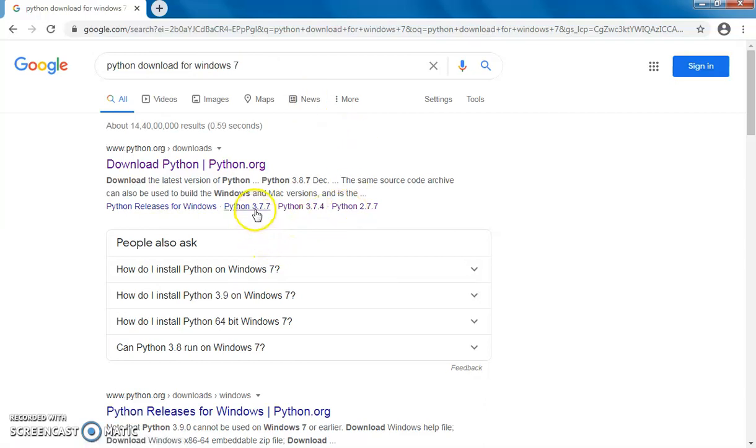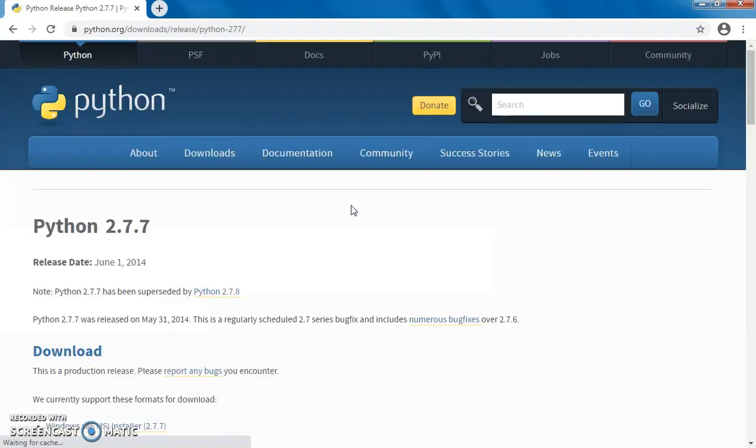But my system does not support Python versions 3.7.7 or 3.7.4. So I am choosing Python 2.7.7. You can choose any version as you want, according to which version your system supports.